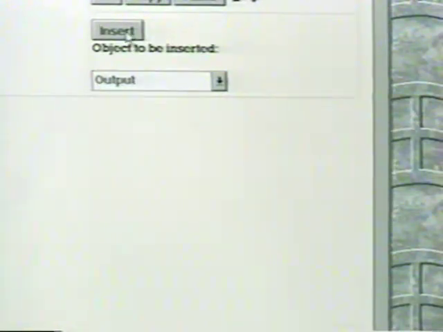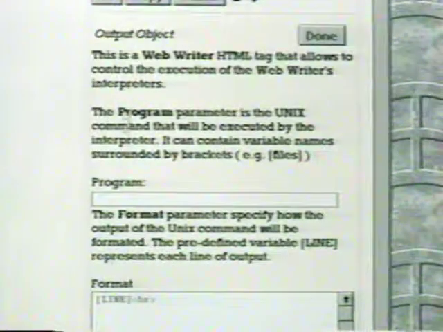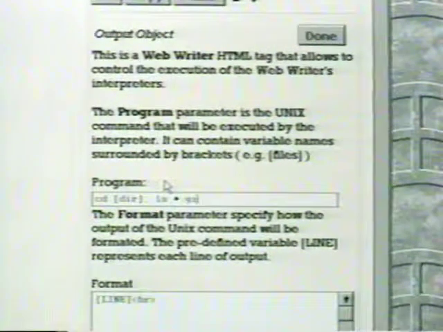WebWriter asks us to specify a Unix command line that will generate the output. We want to list the files in the directory that the user typed. We can refer to the user's input by putting the name dir in square brackets. The change directory command, cd, jumps to the directory. ls *.gif will list the GIF image files.